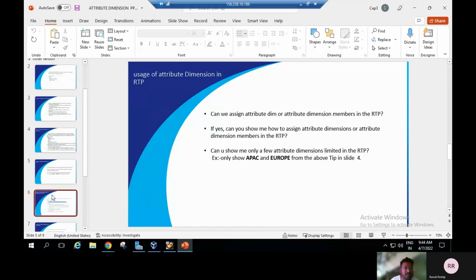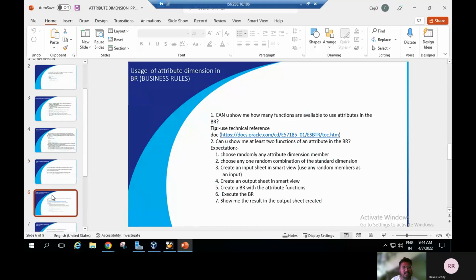And coming to the next one, using attribute dimension in the business rules. Can you show me how many functions are available for the user attribute dimension in the BR? Okay, I will show you. And the second point is can you show me at least two functions of attribute dimension with explanation. In this, I will show you the particular explanation in the business rule, choosing random attribute dimensions and random combinations of standard dimensions.